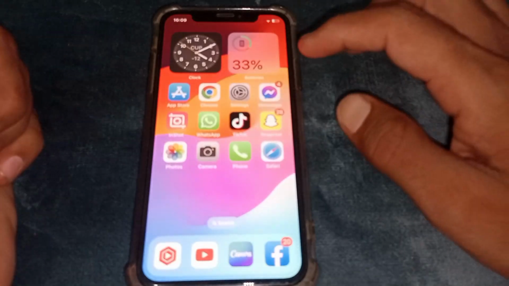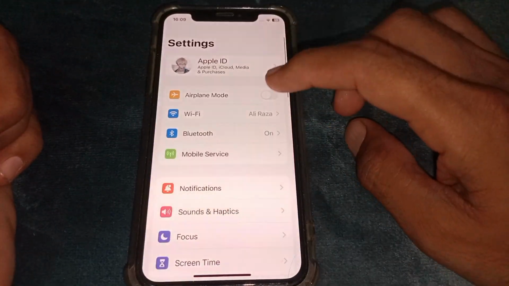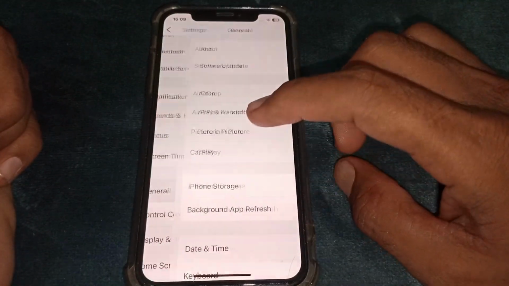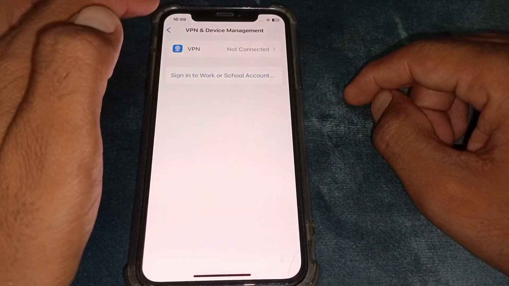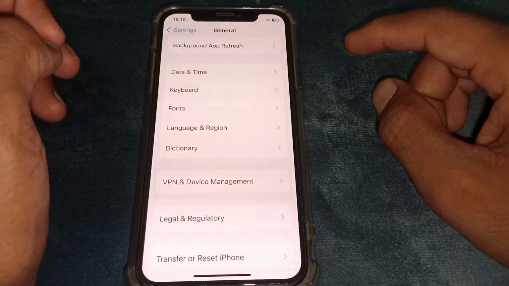After that, what you need to do is simply close this page. Now from here, open Settings and tap on General, then scroll down, and then you have to make sure that you're not connected with a VPN. If you are connected with a VPN, simply disconnect it.